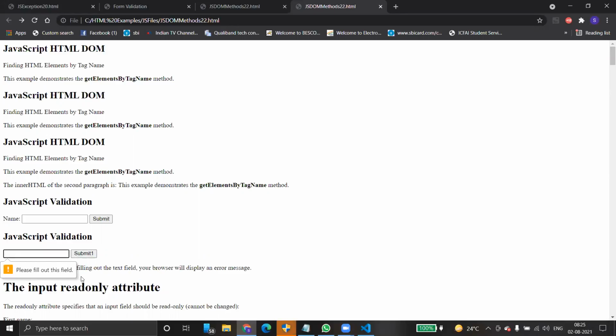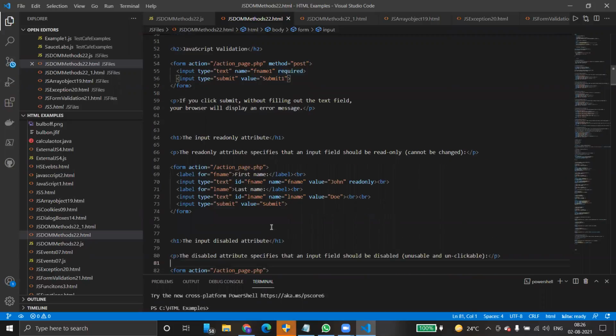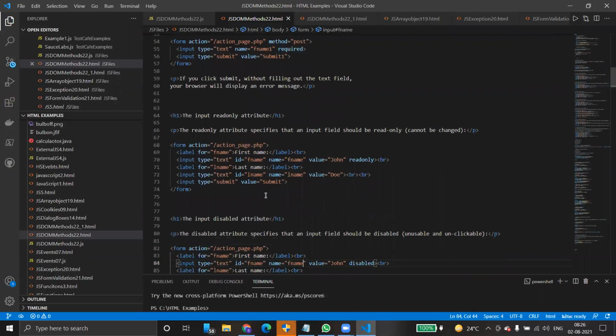Please fill out this field. This is the text you will get if you don't enter any value over here. Then read-only attributes. If you want to make a particular input field read-only, that means you can't enter anything basically.